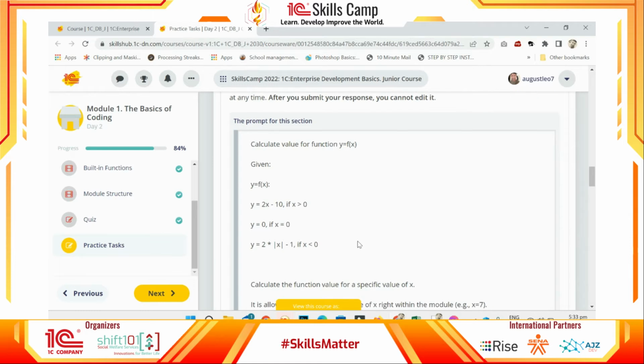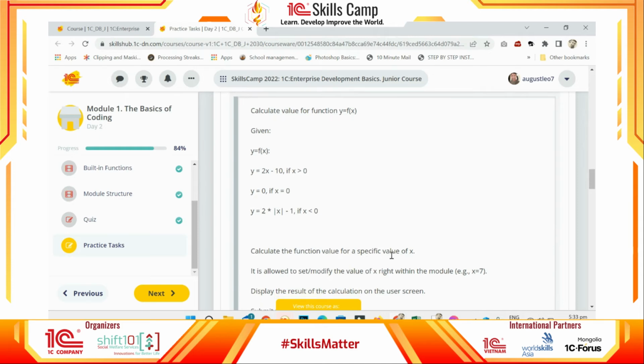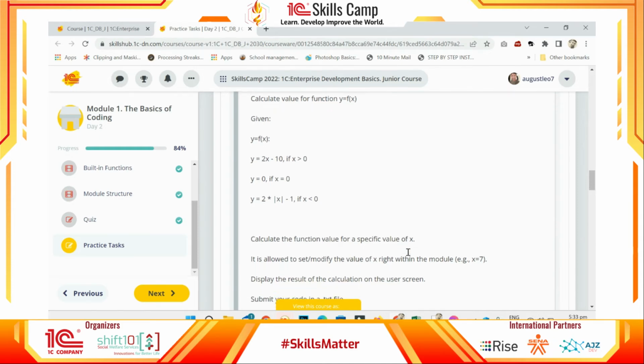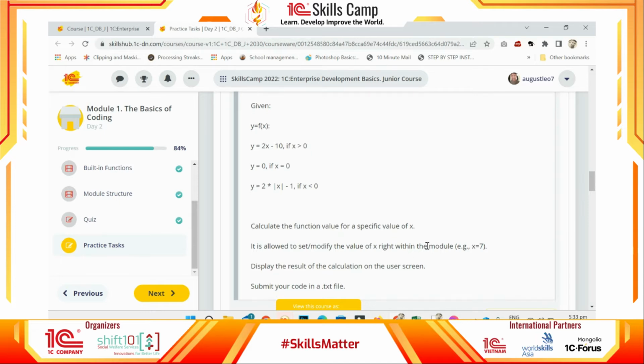So having those three conditional statements, it depends on the value of our x. Then we need to calculate the function value for a specific value of x. So it is allowed to set or modify the value of x right within our module, meaning in our code. So for example, we set our x as x is equals to 7. No? Then we need to display the result of the calculation on the user screen. So again, we need to submit our code using a text file.